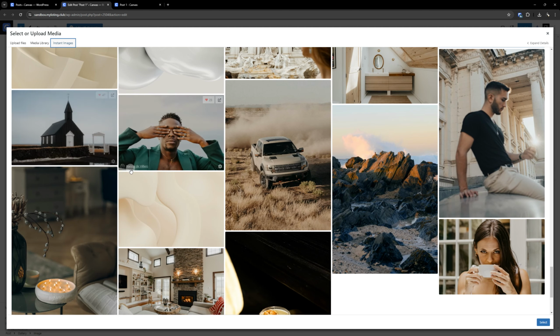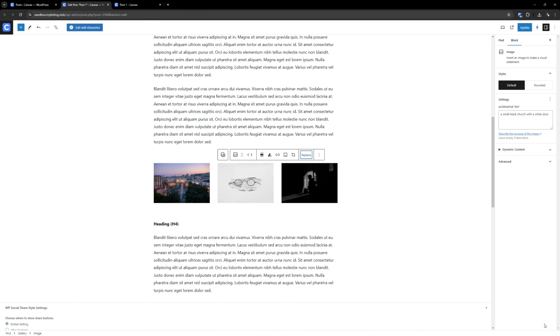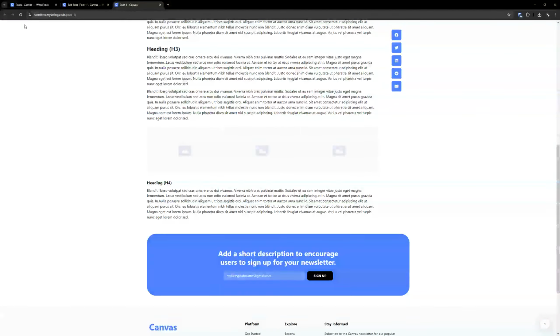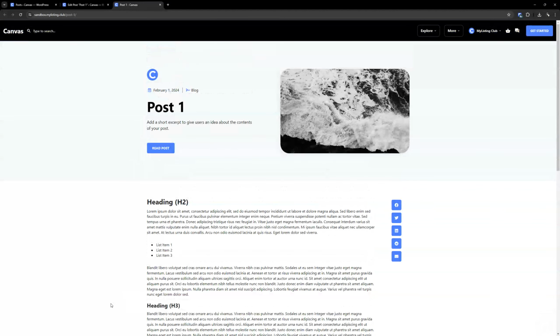So if you don't click the settings cogwheel, you can just click on the image. I just don't advise that you do that because it's not good for SEO. All right, there we go. Update the post. Go to the post on the front end, refresh. Boom, there we go. Okay, so that is the default WordPress editor.